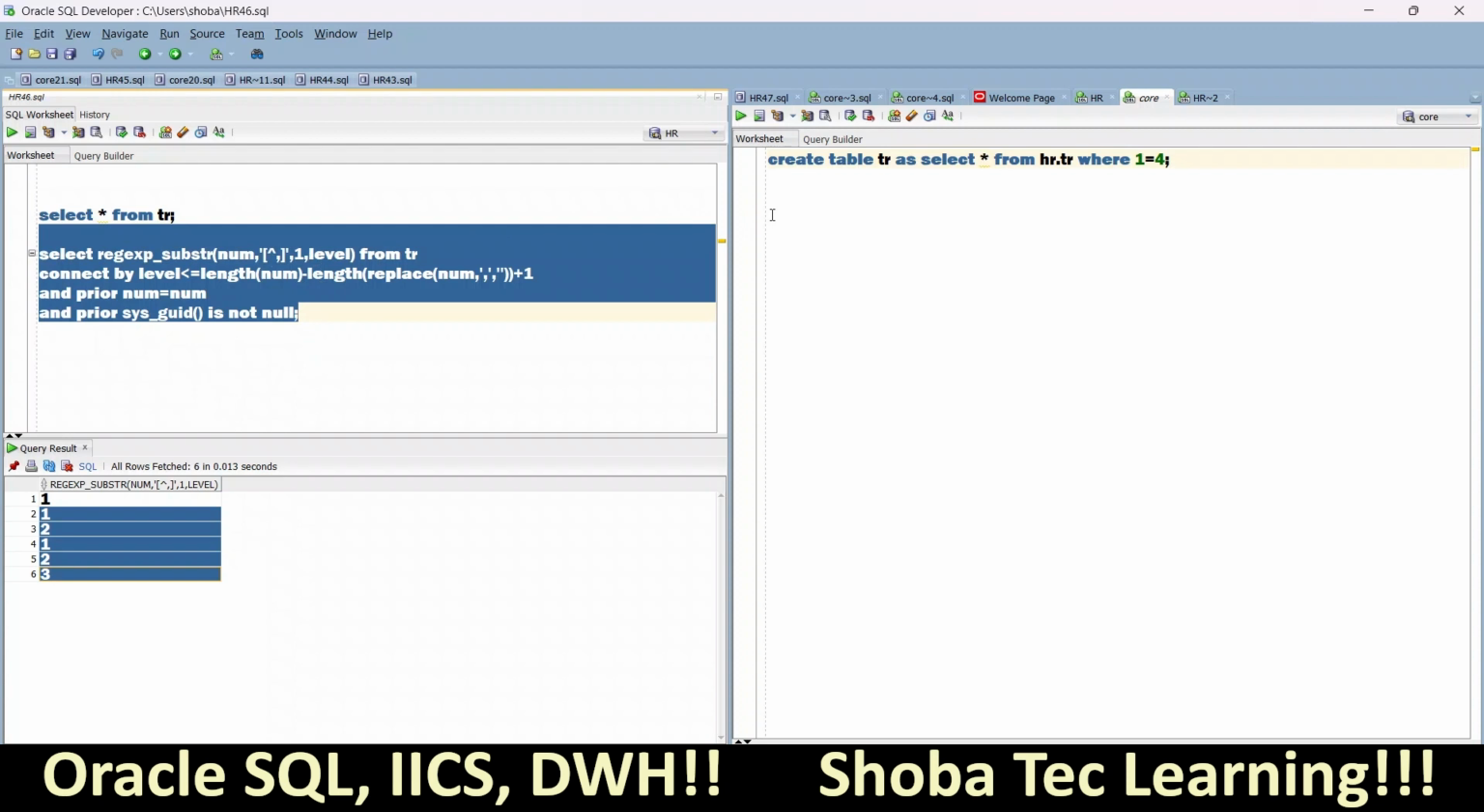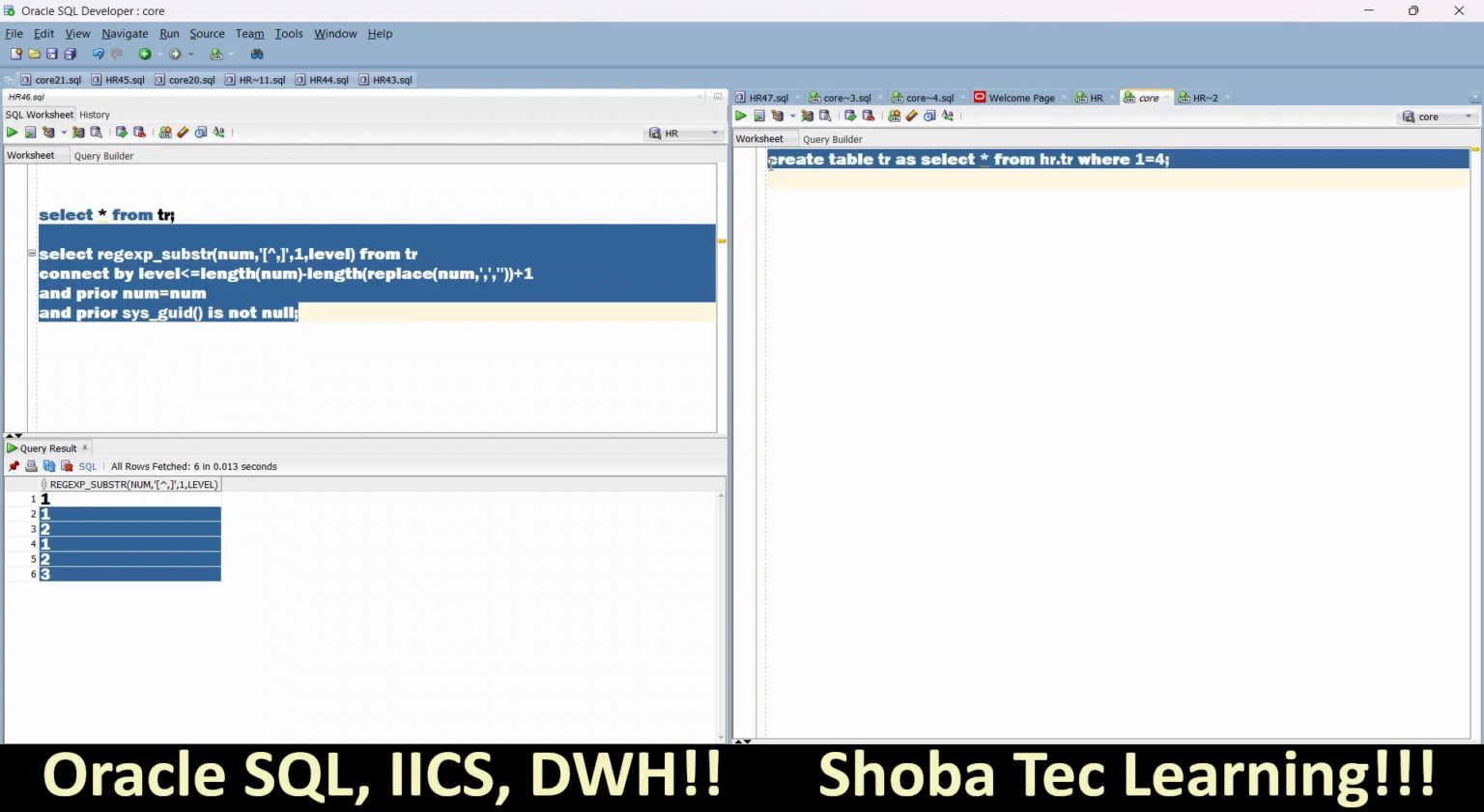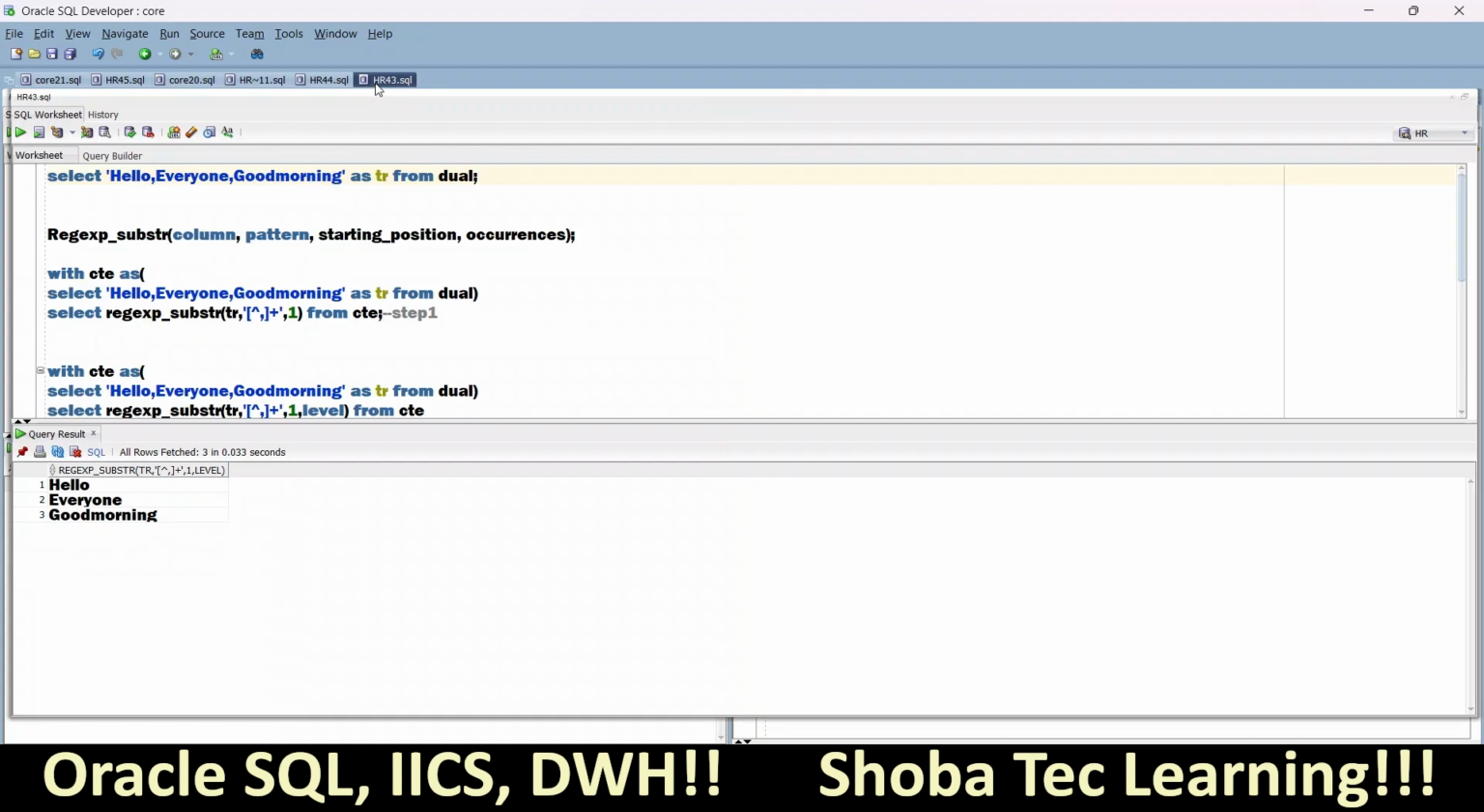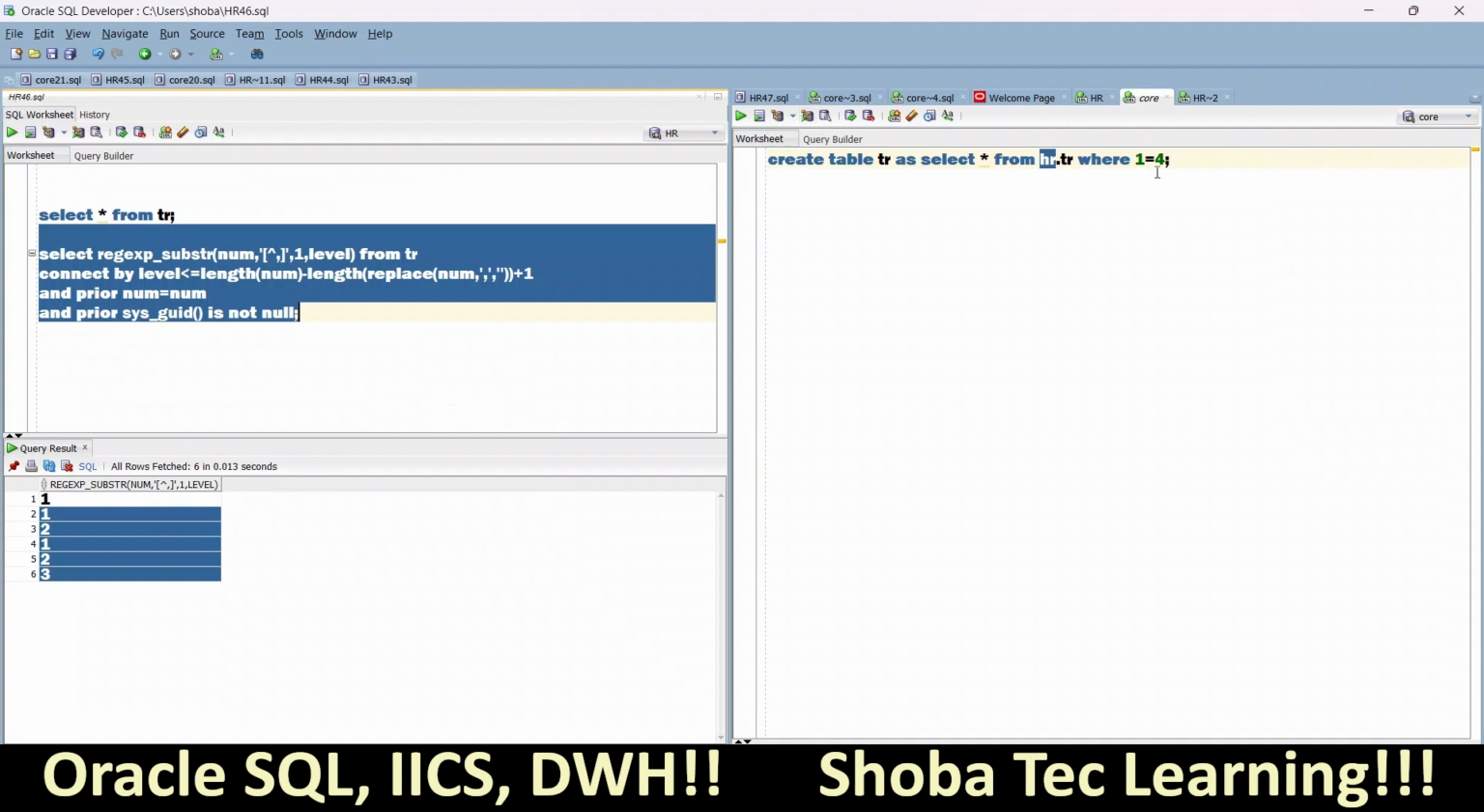Now we can move to the core schema. First we create the table without any data. After that, the data will be populated once the mapping is done. Here I have written the statement in the core schema, see on the right side. Create table, table name TR, as select star from HR. HR means from the HR schema only, that is where we are taking our table.